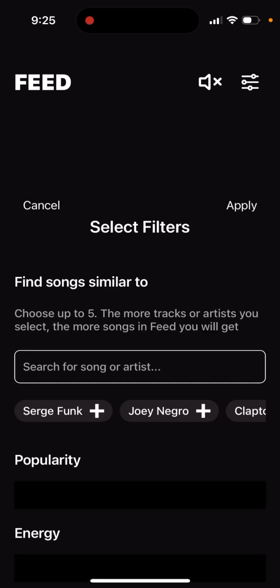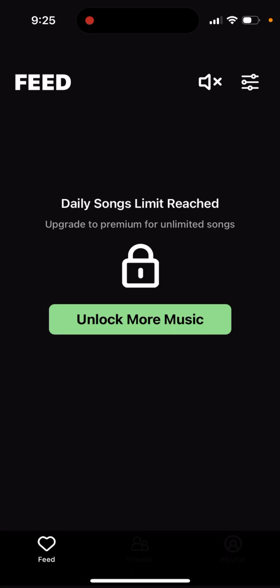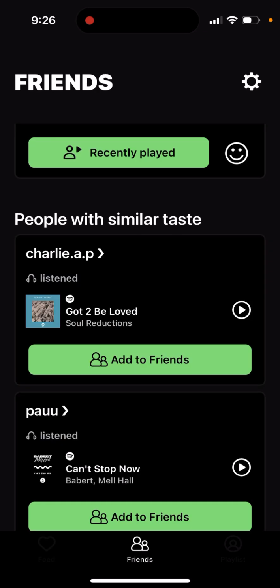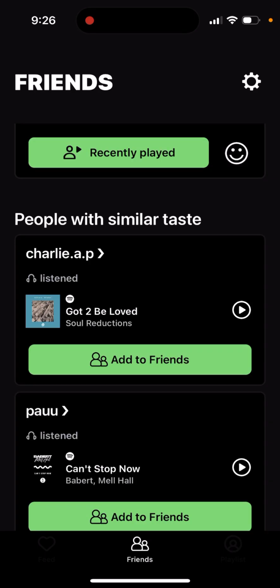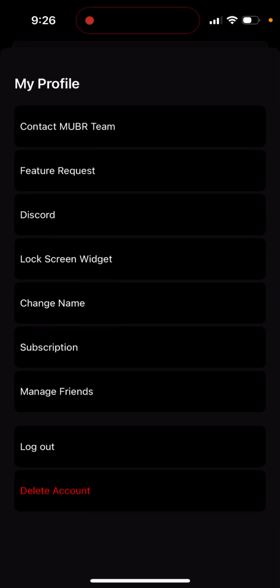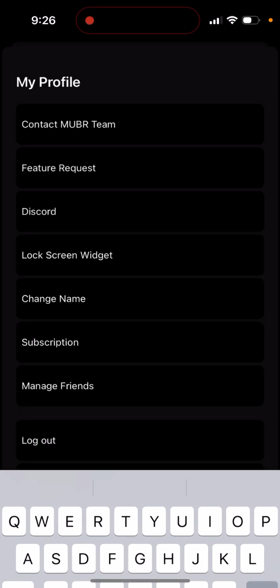You can also enable some filters in the top right, and then in the bottom right there is also your playlist, which are the songs you saved from that discovery feed. So yeah, that's the idea. And then there are a bunch of settings in the top right where you can contact the MUBR team. You can reach out for some features. There are lockscreen widgets. You can also change your name.